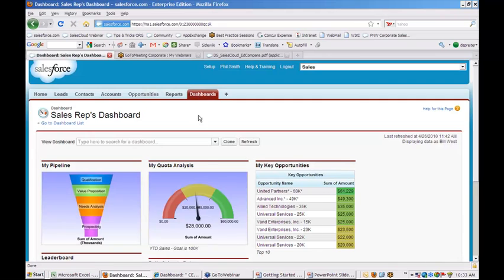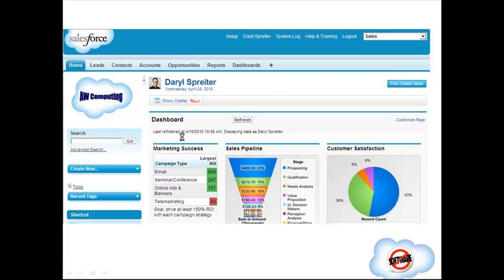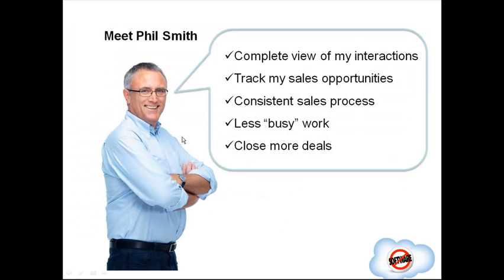If we go back to our PowerPoint, you can see here, we've now just walked through everything that Phil started out wanting to do at the beginning of the day. He wanted to have a complete view of his interactions, and he saw that with all the records he did with Jill. He was able to track all of his sales opportunities. He was able to see his opportunities by pipeline. He was able to see if he was on track to hit his quota, and he also had a list of his top accounts. He had a consistent sales process, those 5 steps that he can walk every deal through and know exactly what should be taking place at every step of the way.